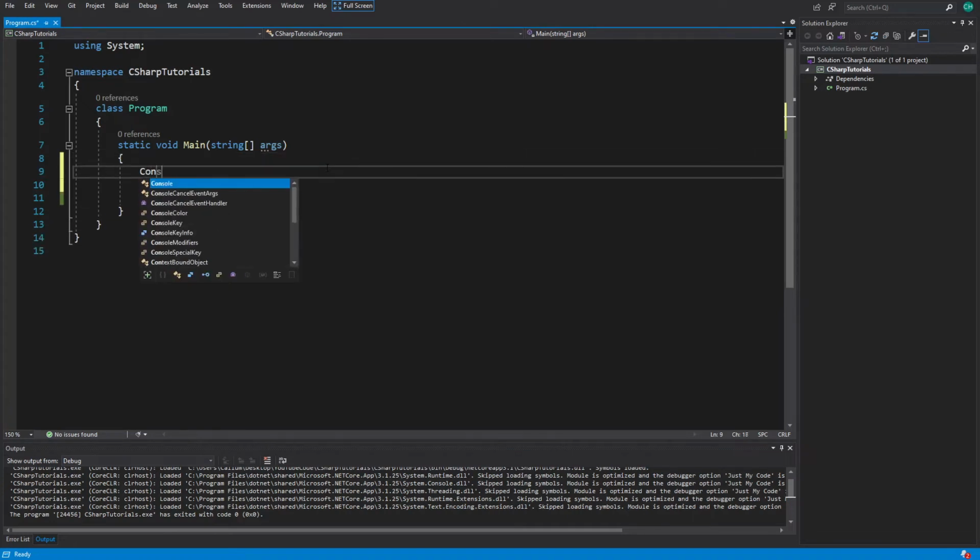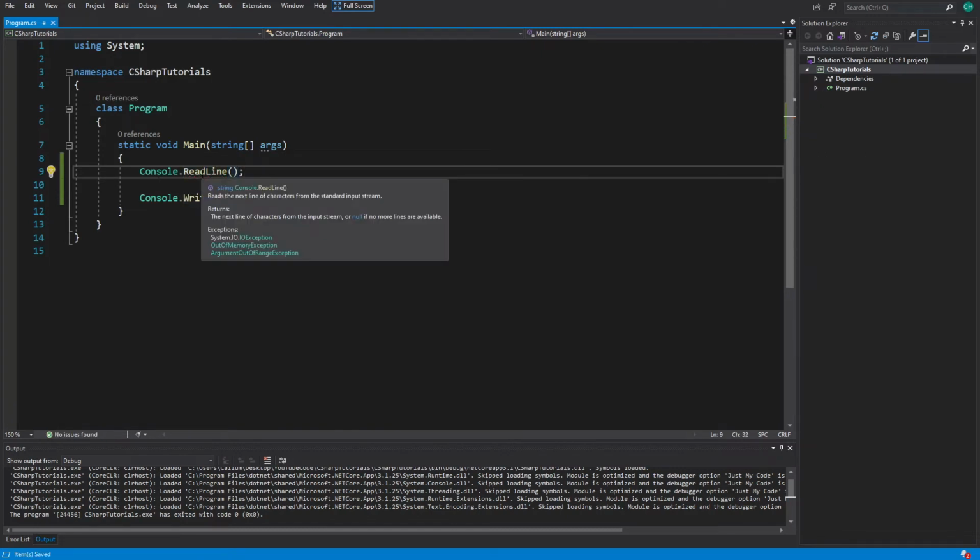I'm going to put in console. We're using system, so I don't have to write system.console. We're going to put in console.ReadLine. Console.ReadLine does exactly what you think it would. It just reads the line that you're inputting.